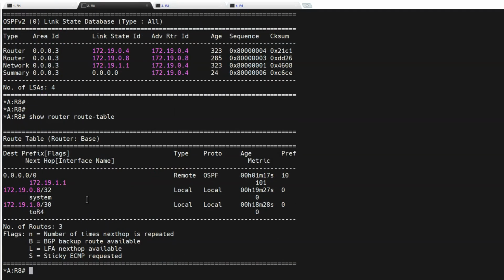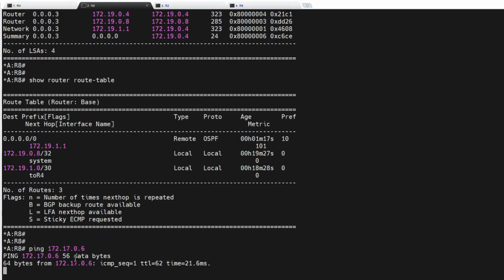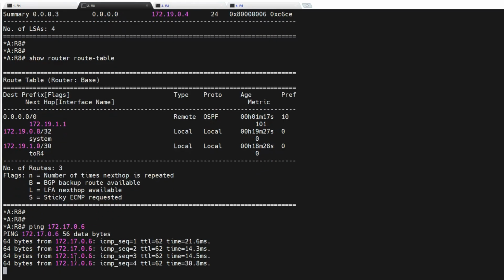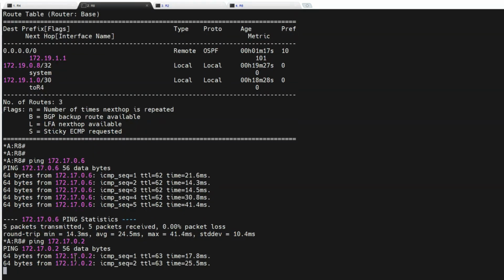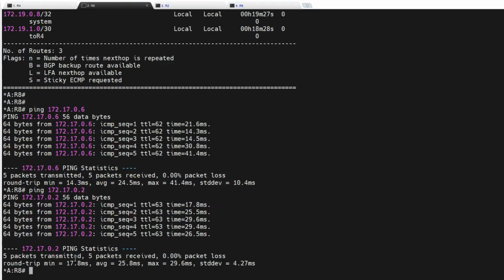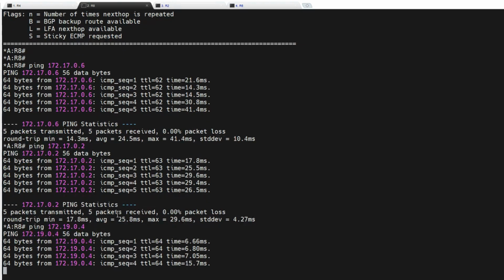So to prove that, we will still run our reachability test, even though our routing table has shrunk considerably. So let's ping the far end, which is router 6, 172.17.0.6. We can still reach router 6. Let's ping the far end ABR router 2. We can still ping router 2. Let's ping our own ABR router 4. And as you'll expect, yes, we should still be able to ping router 4 as well. As you can see, we are able to.